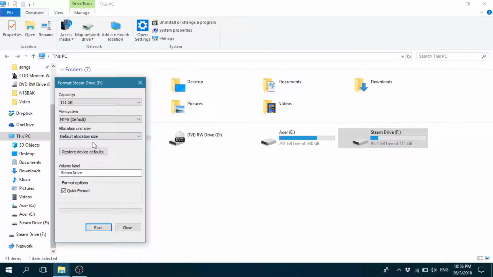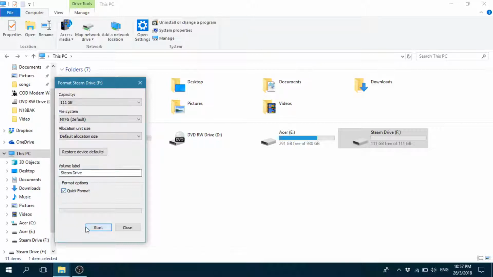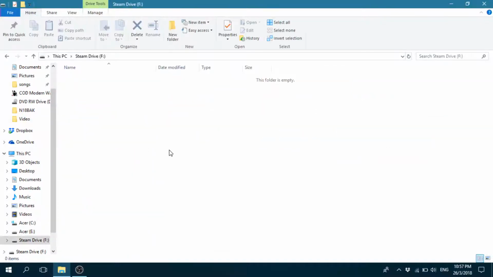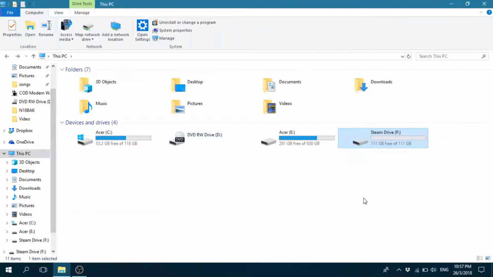On allocation unit size, just leave the default. For volume label, I'm just going to name this Steam drive. Then check quick format and click start. Okay, format complete.